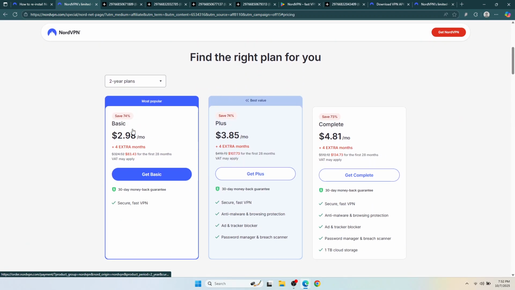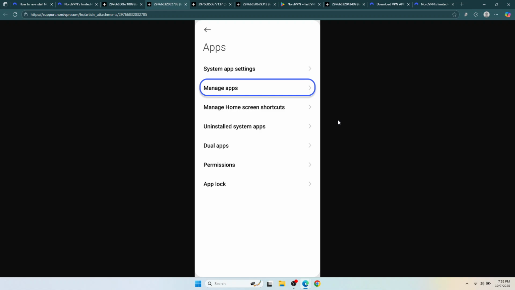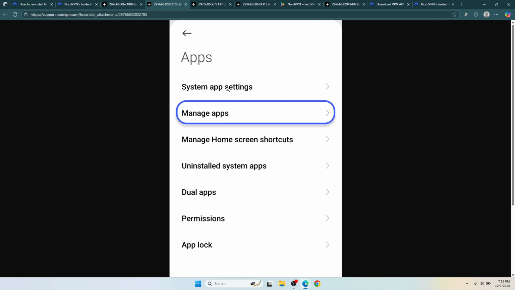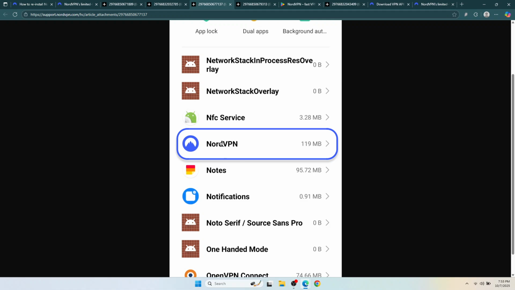First, open the Settings app on your Android phone. Scroll down and select Apps or Apps and Notifications. Depending on your phone model, you may also need to tap Manage Apps. Next, scroll through your list of apps or just use the search bar to find NordVPN. Once you see it, tap on it to open the app details.